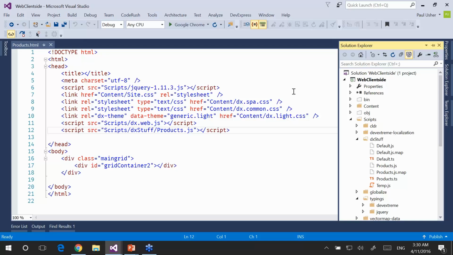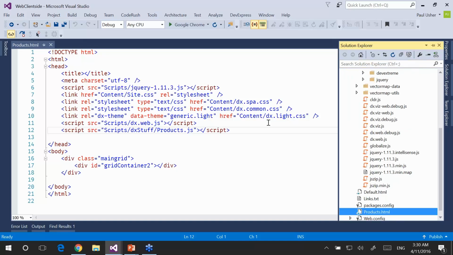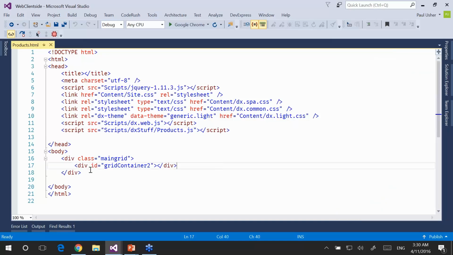But as you pointed out, we also only have a small amount of markup sitting inside this div called grid container 2. Not sure why it's called grid container 2. Whatever happened to grid container 1? I don't know. So that was way back in one of our rehearsals, I think.